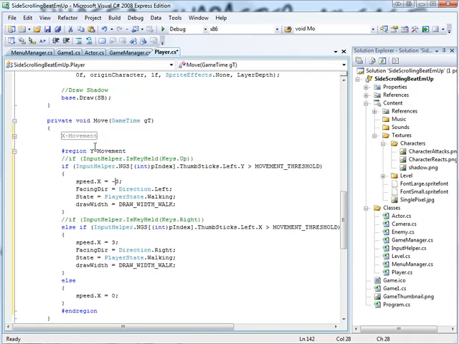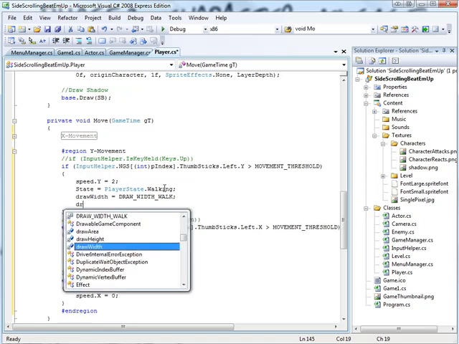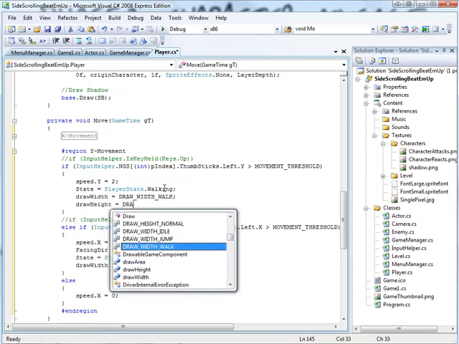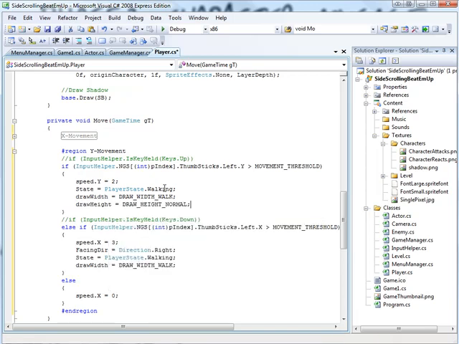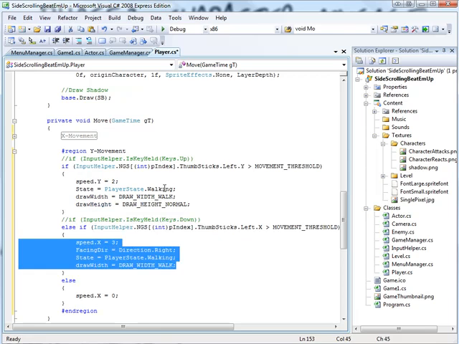Then we better check for our speed.y. I want it to move slower up and down than it does horizontally. You'll see why when we actually get this program up and running. Our facing direction, we don't need to worry about you. Our state does want to be walking, and our draw width does want to be walk. Our input helper wants to be down here in case anyone else is following along. You know what we should be doing here with our draw width? We should also be setting our draw height equal to draw height normal.